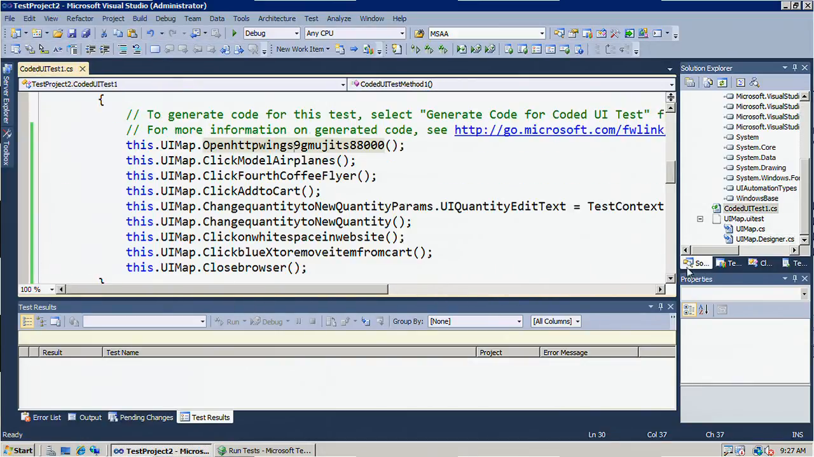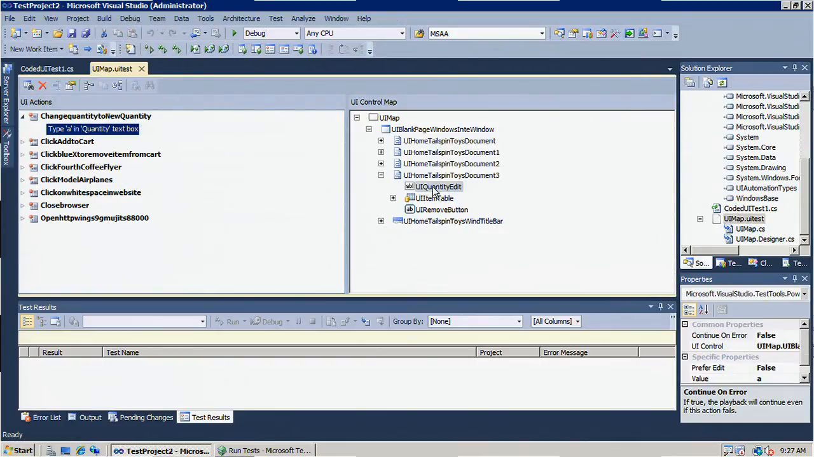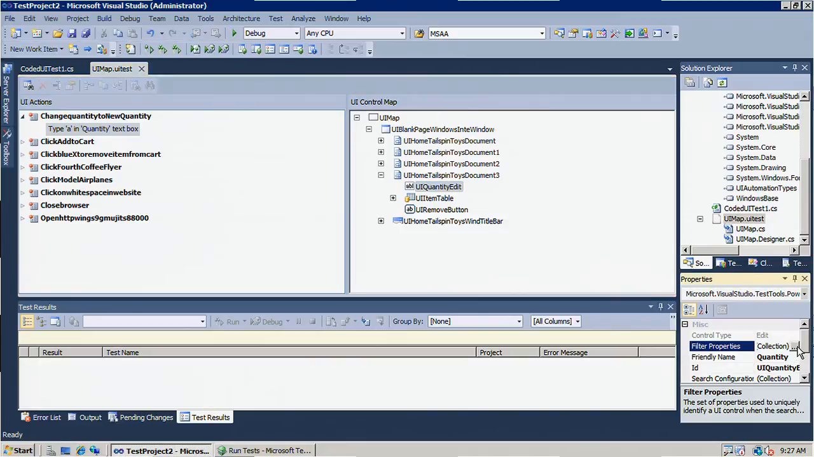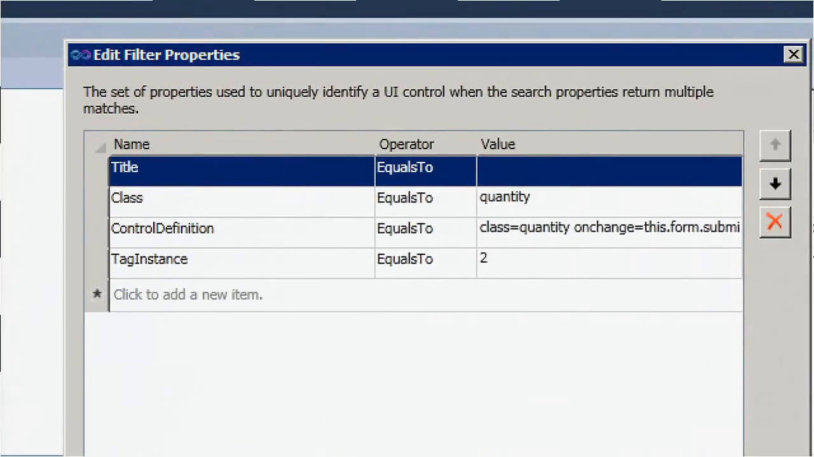The other thing I can show you now that we're using a web application is I can show you those filter properties. So if I look at this edit box down here, you'll notice that we have filter properties. And this, again, is the list of commands that we run sequentially until we find exactly one match within the set of controls that we searched for.